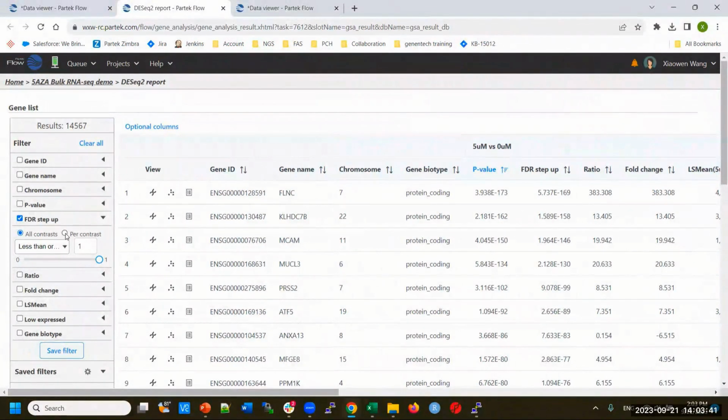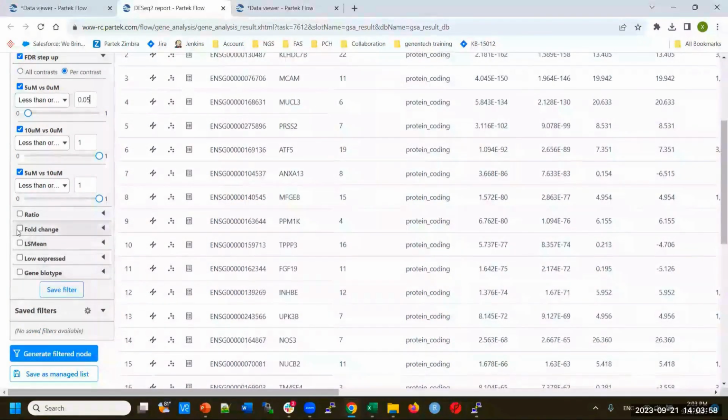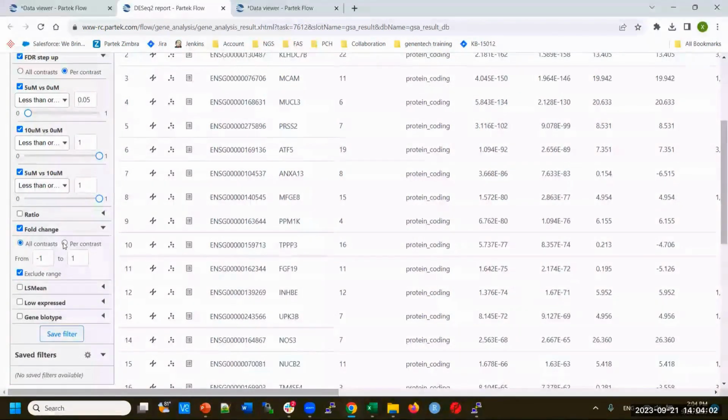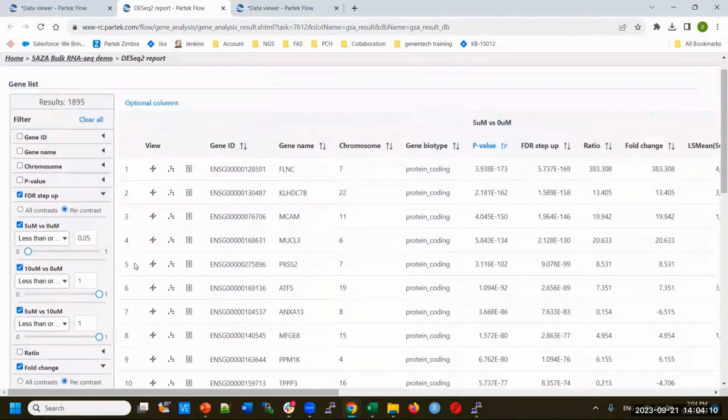But if you say, I want to look at each particular comparison, I only want to look at 5 versus 0, you will click on the per comparison. And you only change 5 versus 0. So suppose I want to use 0.05. And then here, the fold change. You use a per comparison, and you want to use a two-fold change. So that's the typical cutoff.